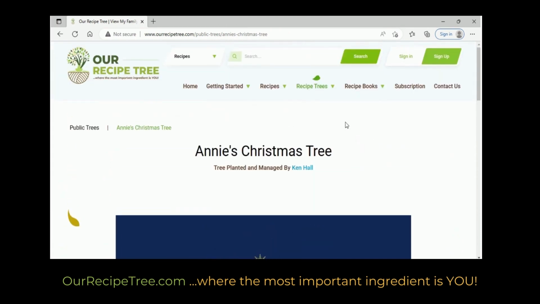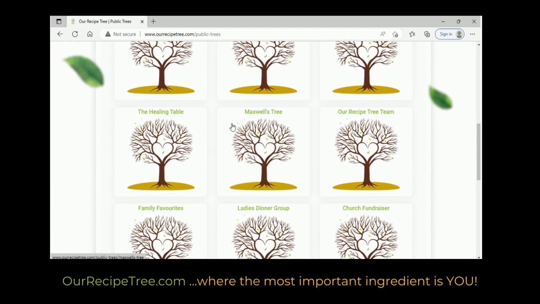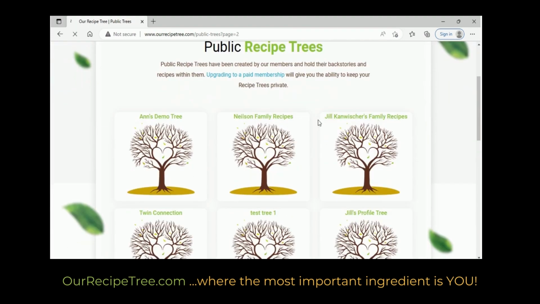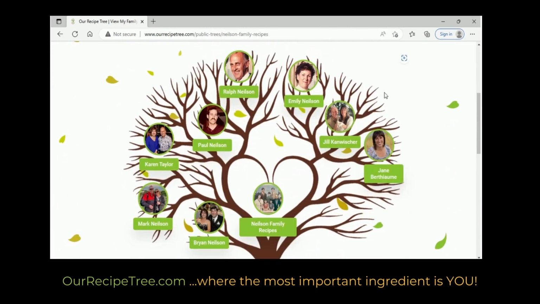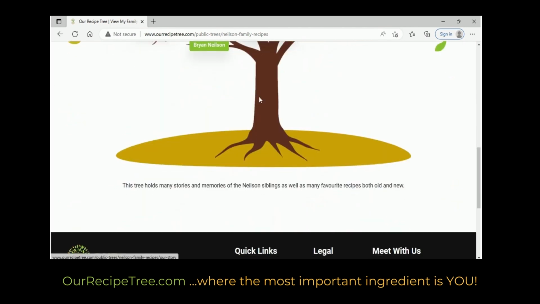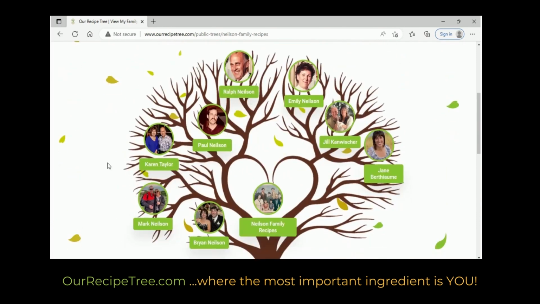Now you can break it down even further. So we'll go ahead and look at the example of the Nielsen family tree. And you can see here Jane, who has planted and manages this tree. Again, title, navigation, and subtitle. And these are the folks on her tree. We'll look at Jane as an example.